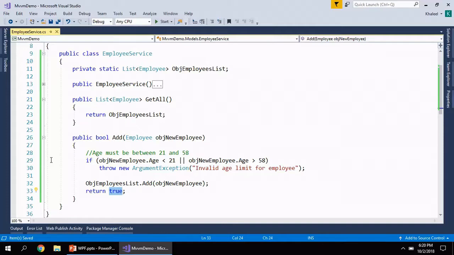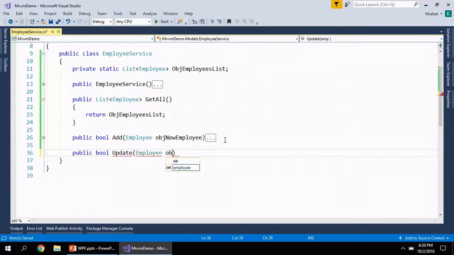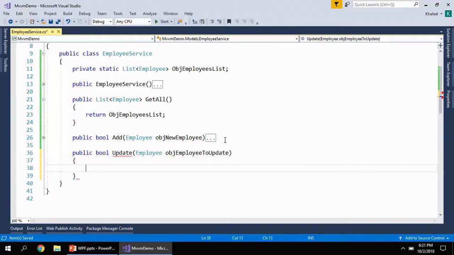Similarly, we need a method that can update an employee, as well as a method that can actually delete an employee for us. So we will go ahead and create a few more methods here. Say public bool, say Update, with an employee object, once again objEmployeeToUpdate. In order to do the update, first of all we need to search for the employee in our collection. If the employee is present, then we need to change the values of its properties, say name and age. Then after that we will return back true or false.